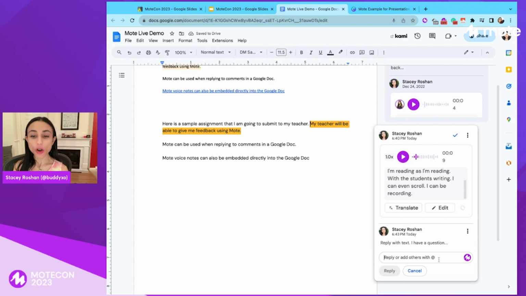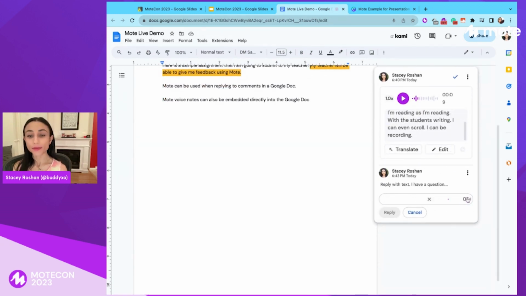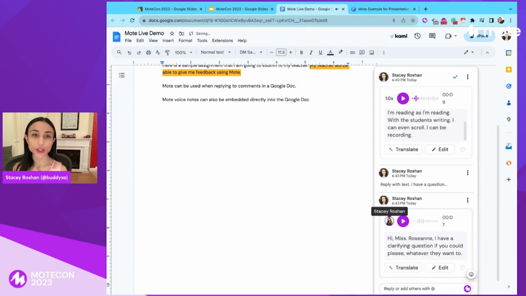Or they can also do the same thing that you just did as a teacher. They can reply with voice. Hi, Miss Roshan. I have a clarifying question. If you could please, whatever they want to say. Boom. And now they can be replying with voice too. So they have both options, and it really provides that feedback loop there.